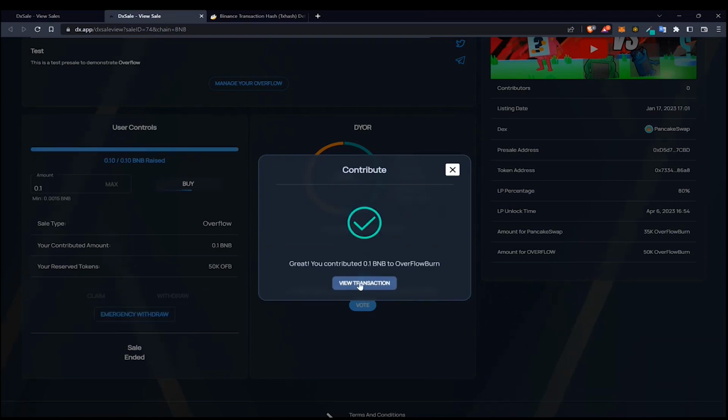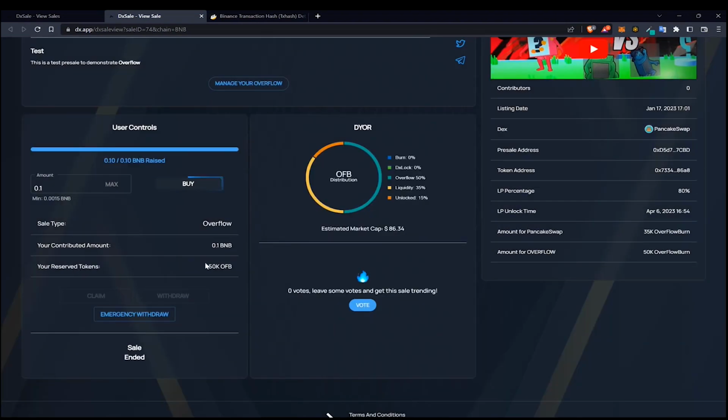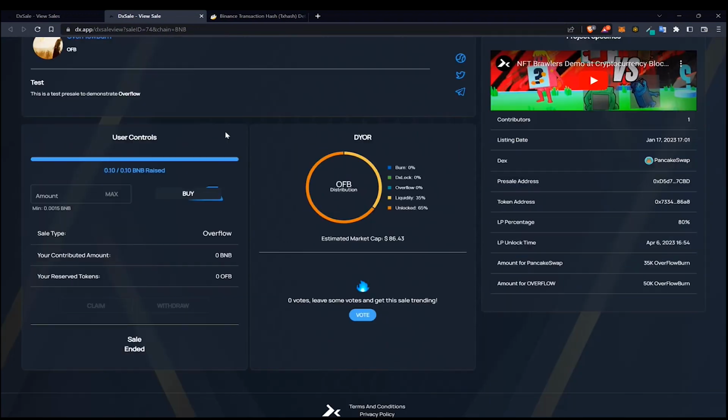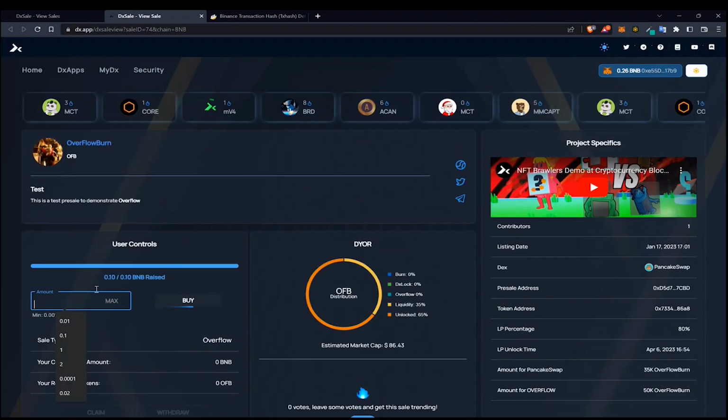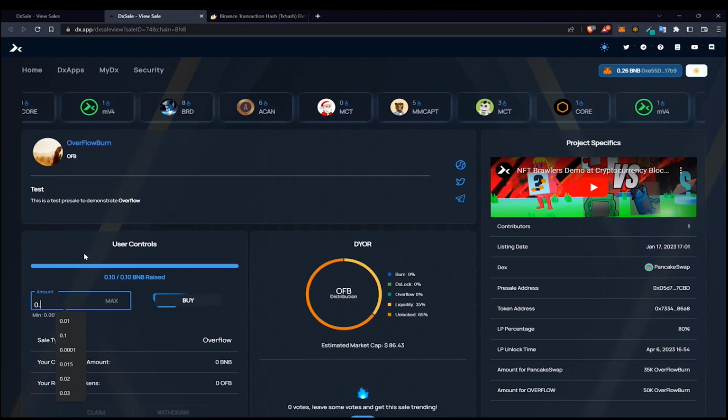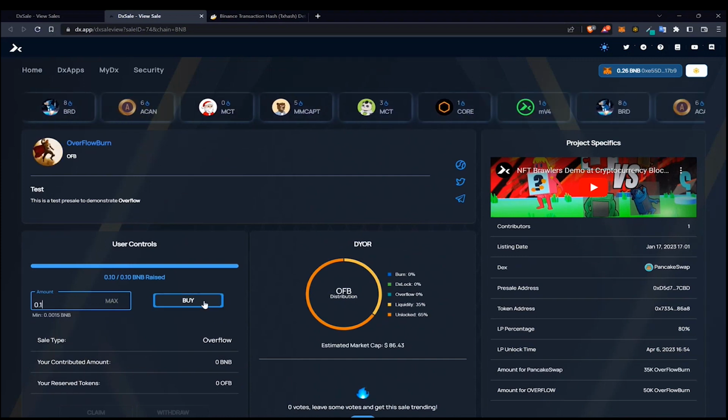It shows that you can view your transaction history. Right now it shows your reserve tokens are 50,000, so essentially the entire pre-sale supply. But as more users contribute, your amount will go down. Okay, so with the second wallet, I'm also going to contribute 0.1. Just hit buy.